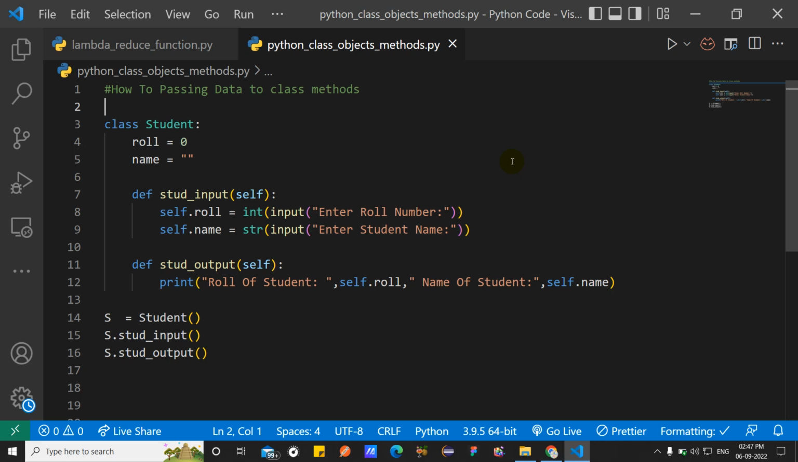Very important concepts. In the previous video, I already told you how you can take the data from the keyboard and assign it to the class properties. So these are called class properties, and these are called method or implementation of class.